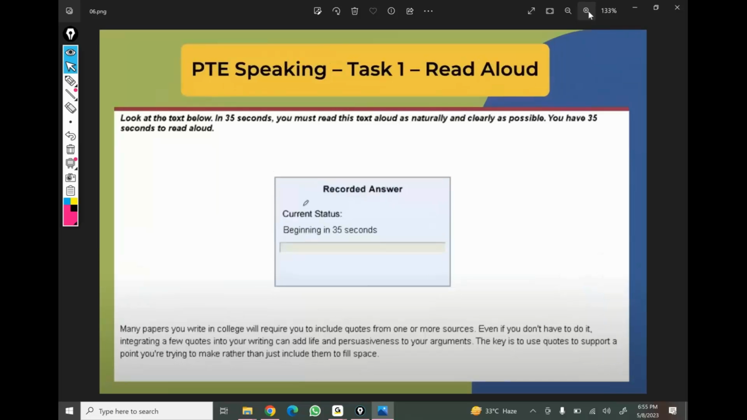Many papers you write in college will require you to include quotes from one or more sources. Even if you don't have to do it, integrating a few quotes into your writing can add life and persuasiveness to your arguments. The key is to use quotes to support a point you are trying to make rather than just include them to fill the space.